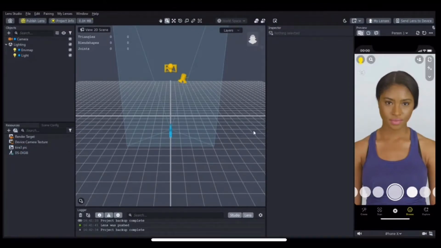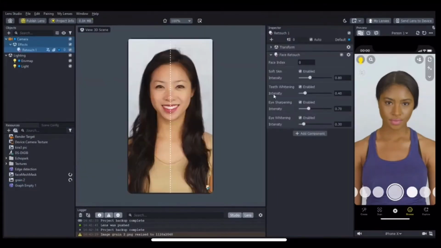This is all loading. Wait for that to load. Now you're gonna go to the top, click on the plus button, and now select Retouch. This is to just make your skin look smoother, make your teeth whiter if you want in your filter, eyes pop out, eye sharpening, eye whitening, just anything that you feel will fit what you're trying to go for.